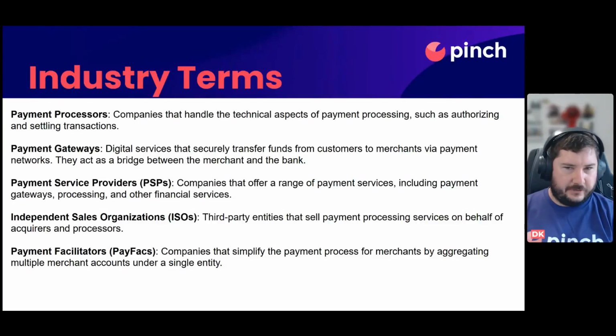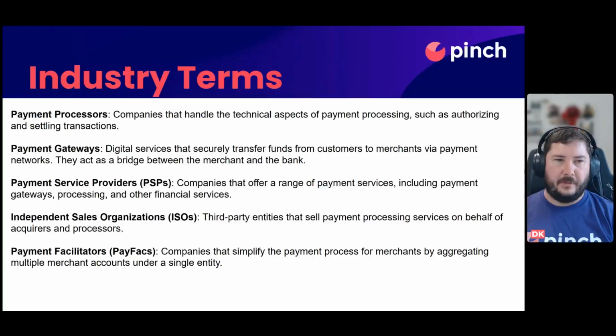We also have payment service providers. So this one is a bit interesting because they can offer multiple pieces of this flow. So they can be a gateway, a processor. They can offer other financial services. Then we have independent sales organizations or ISOs. These are companies that on-sell the various services within the chain to other companies or on behalf of, say, the acquirers or the processors or even the gateways in some instances.